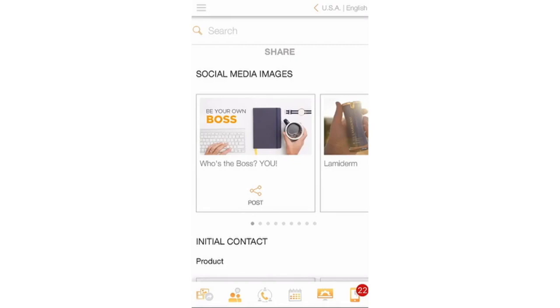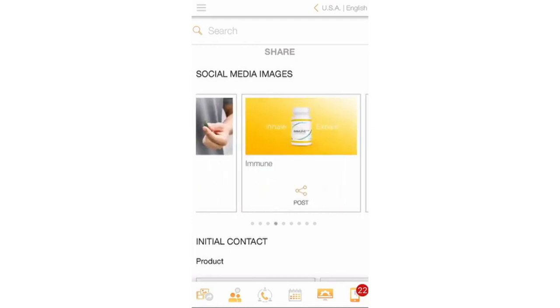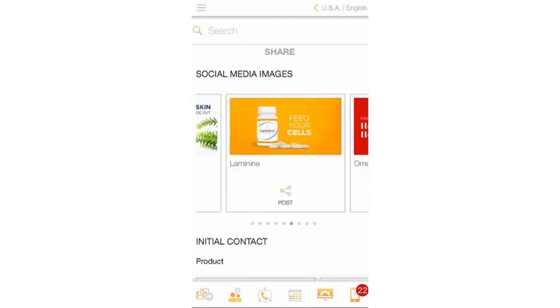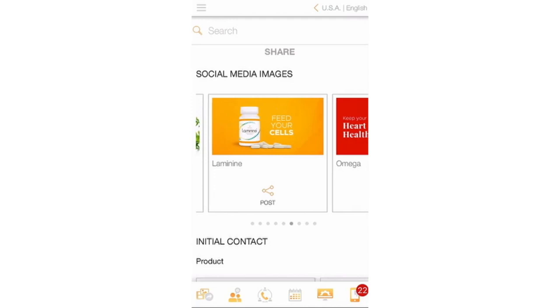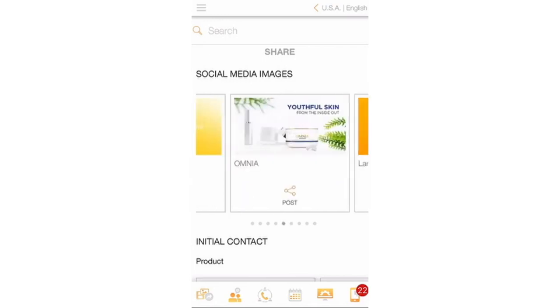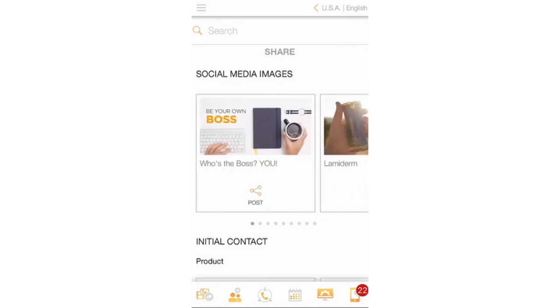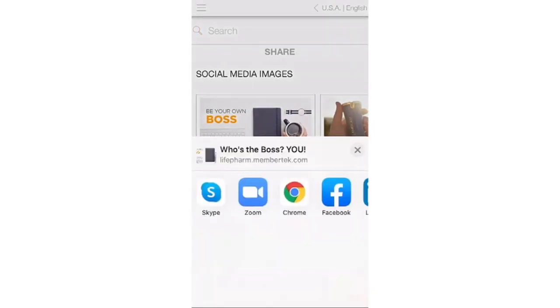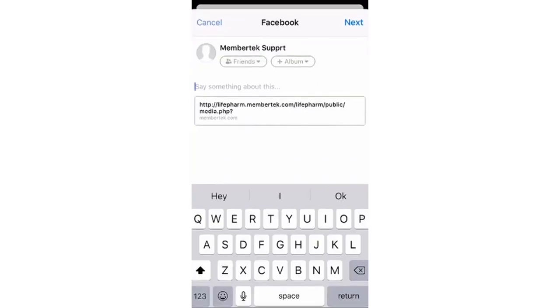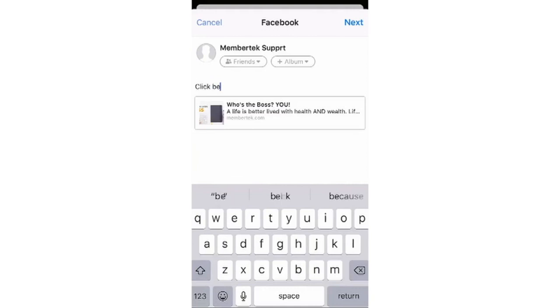So what you want to do is look at these social media images. These are what I call offers, and they're designed to get someone to want to contact you so you can create a lead from social. So let's go ahead and go all the way back to the beginning and let's do this one. So let's post this one right here by hitting the post button. Okay. Let's go to Facebook and let's go ahead and say something like, hey, click below to talk.